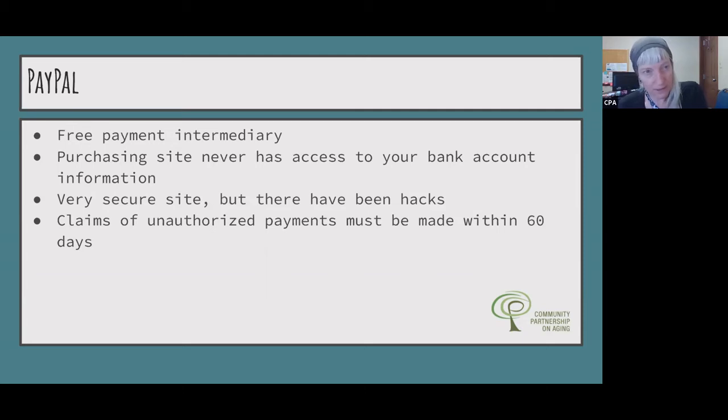There have been hacks in PayPal. It's very secure, but there have been hacks. But it's the same thing: if there's a bad claim, you have 60 days to make a claim, get that taken back and get paid back. You will get an email every time your PayPal is used, so you will know straight away if something you didn't authorize happens through your PayPal account. And you'll certainly see it on your bank statement as well.